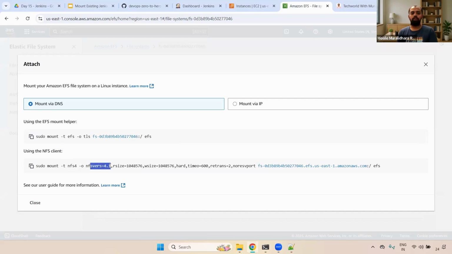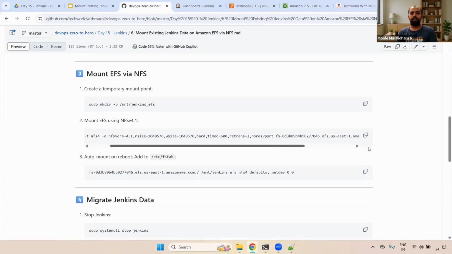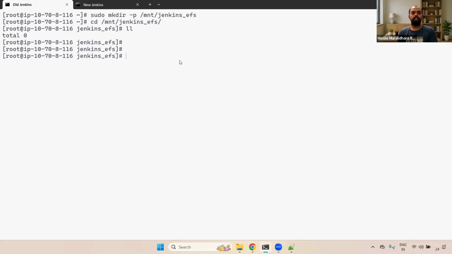Version 4.1, -o nfsvers=4.1, rsize, wsize, and hard timeout 600 seconds, which means 10 minutes, and this one, and the specific DNS name, and then here a slash. Most important, instead of giving that EFS root, what you have to do is give /mnt/jenkins_home. If you go here, we defined that same thing. Just copy this one. Instead of EFS, you need to define this particular path. In our case it is /mnt/jenkins_home.